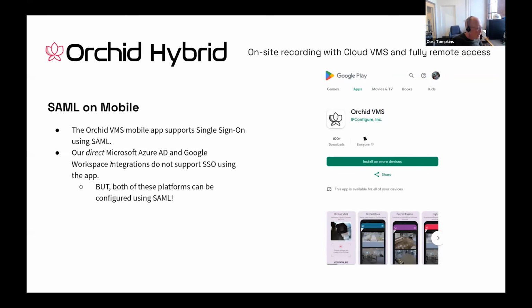So as a reminder, our direct Microsoft Azure and Google Workspace integrations do not support single sign-on while you're using the app. But happily, either of those systems can be configured in Orchid Hybrid using SAML. So as long as you've configured these using SAML, you'll get single sign-on in the mobile app.